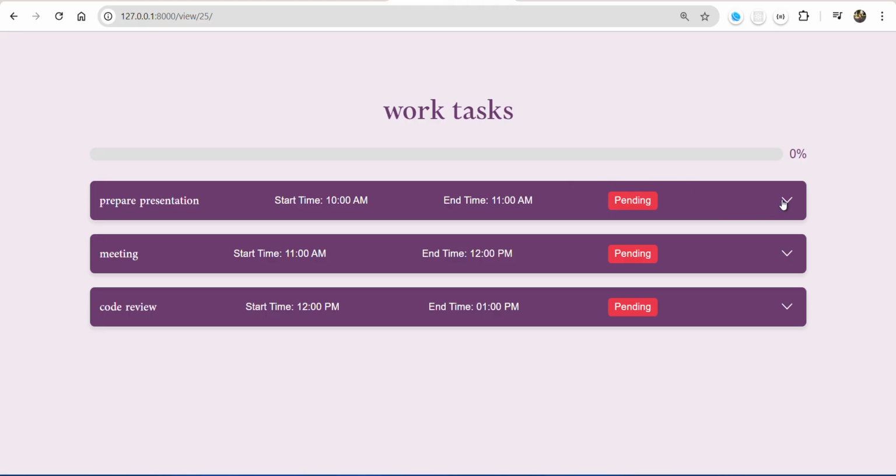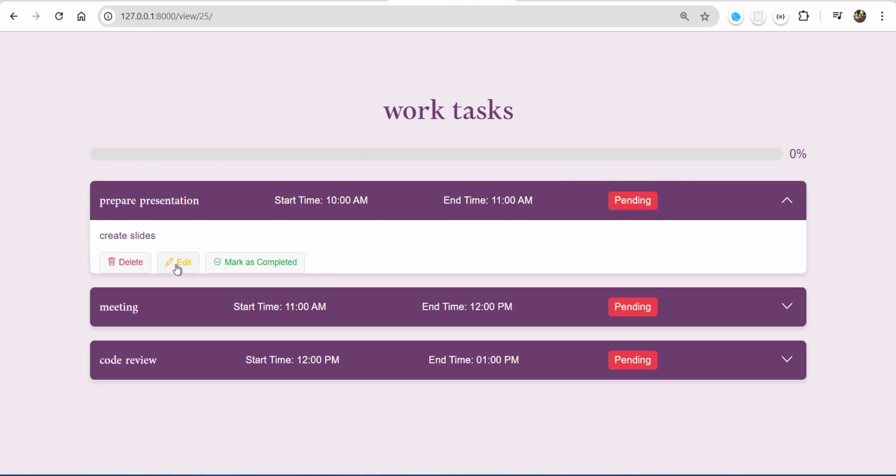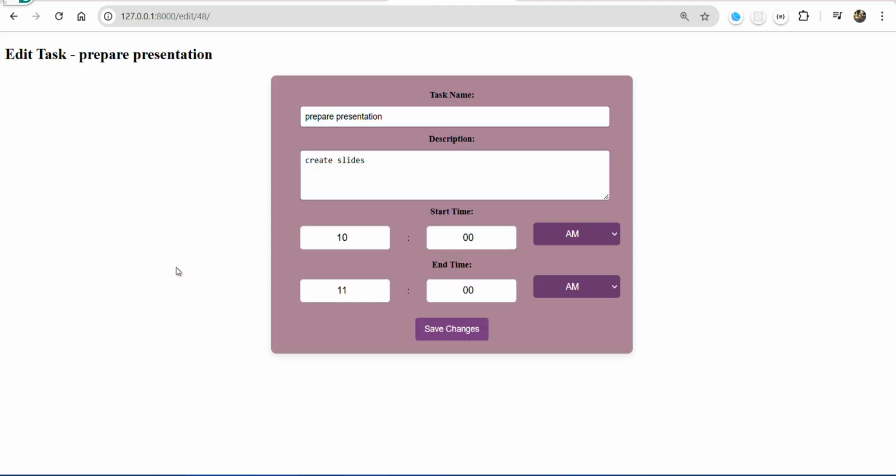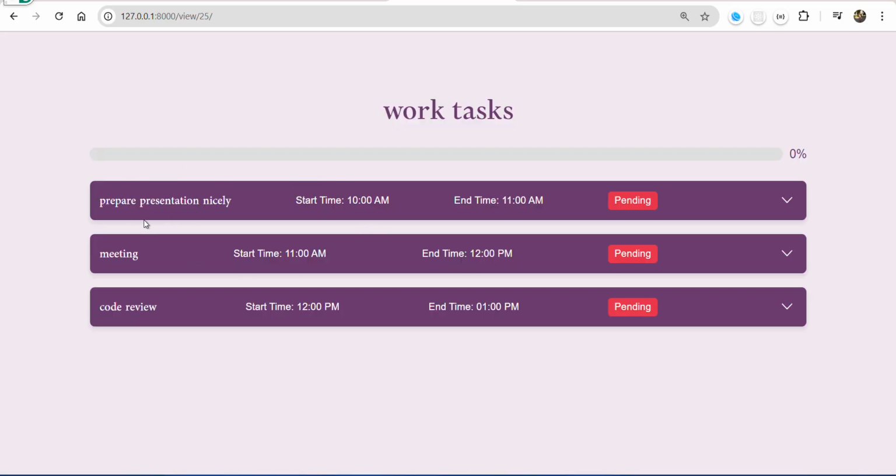Let's edit the first task, prepare presentation, by clicking on the edit button. Here we can see that the form opened and it is pre-filled with the previous information of this task. Now let's change its title to prepare presentation nicely, and then I'll click the save changes button. Notice the task got updated instantly.